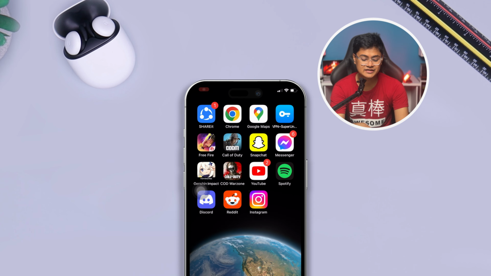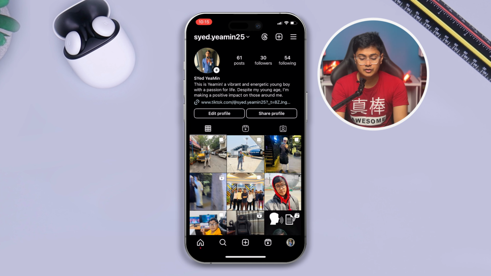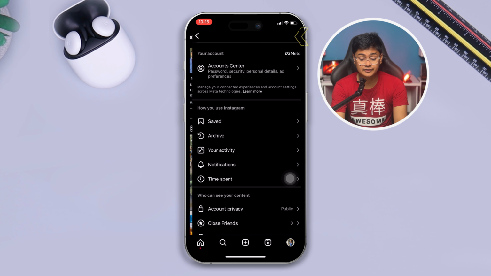So the first thing that you have to do to disable or enable the sensitive content on your iPhone, you have to head over to your Instagram application there. Now you have to tap on the profile icon of your account. I'll just go ahead and tap on the three-line menu here.